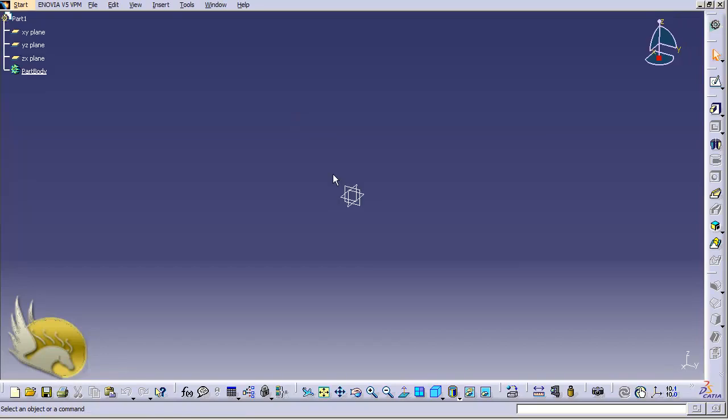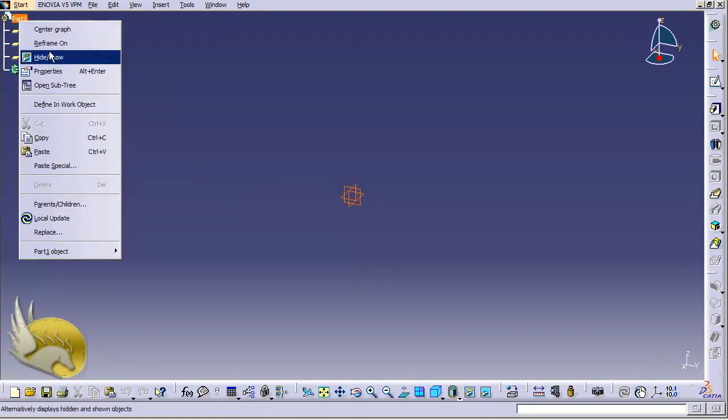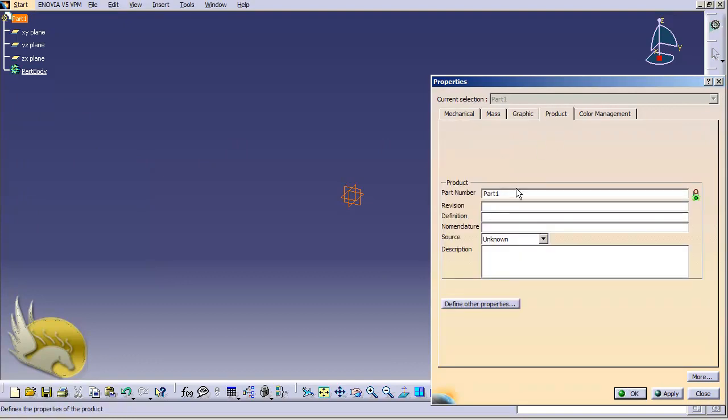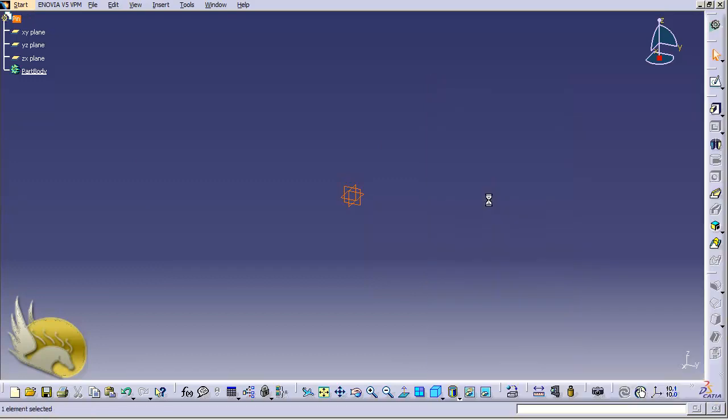If you are not presented with this dialog box, and there are rare situations that you are not presented with this dialog box, you can change the name of the part later. Go and right click on part 1 here, go to Properties, and in Properties there is a Product tab here that you can see the part number, and you can change the part number here. For example, I want to create a pin, so I type pin. So click on OK. You can see the part name is changed.